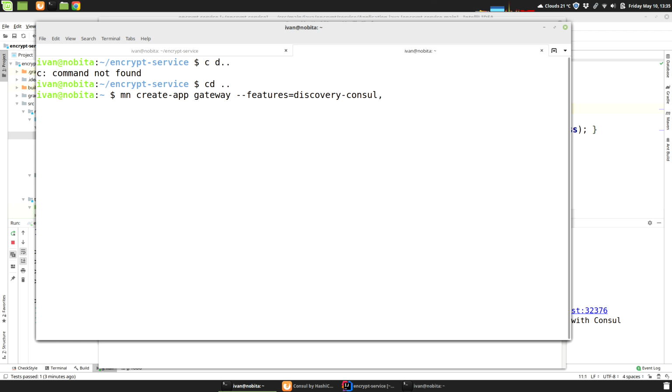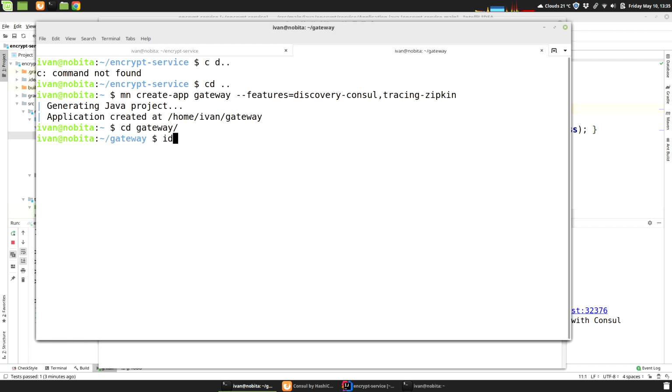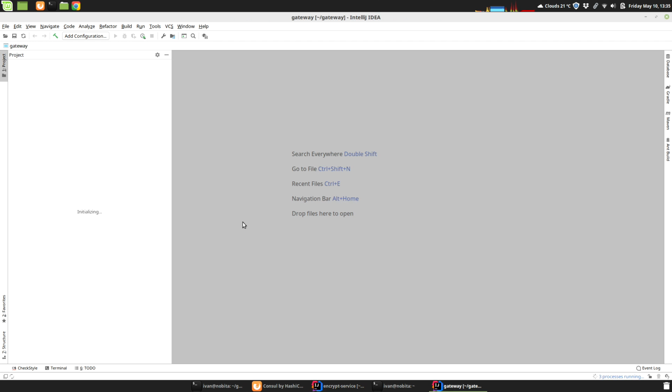You only need to use the right feature or check the documentation to modify your existing application. And the other one I'm going to add is tracing with Jaeger, that I will talk about later. So we have our application. Let's open it in our IDE.